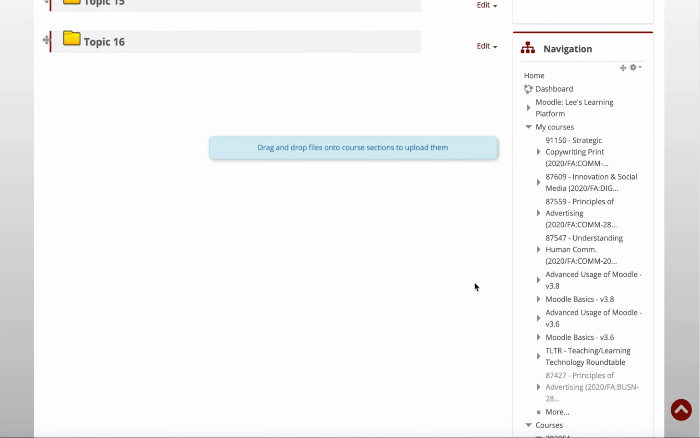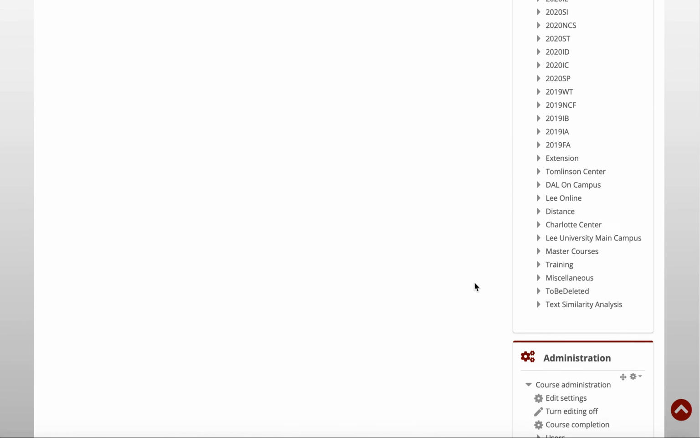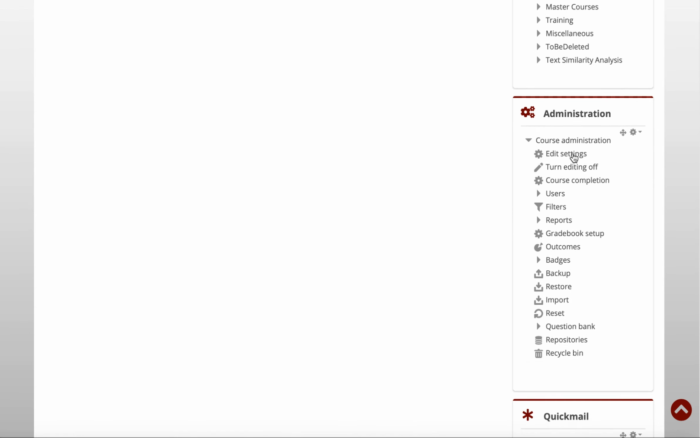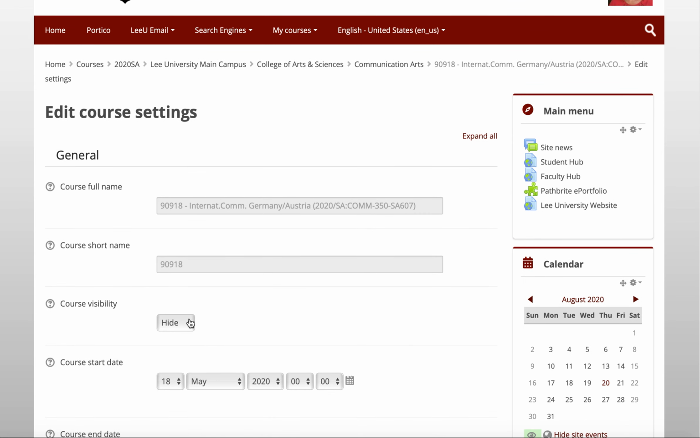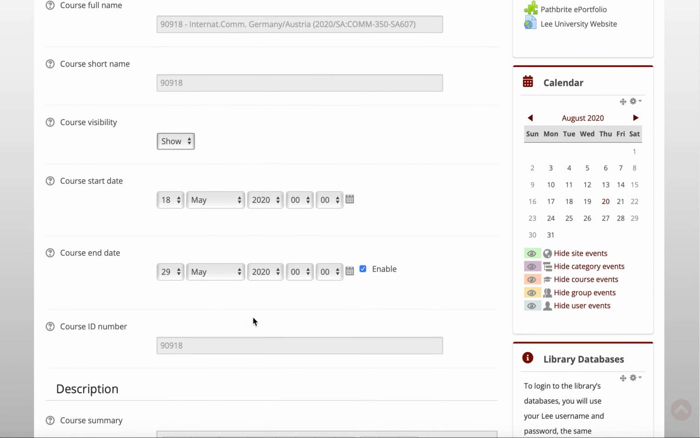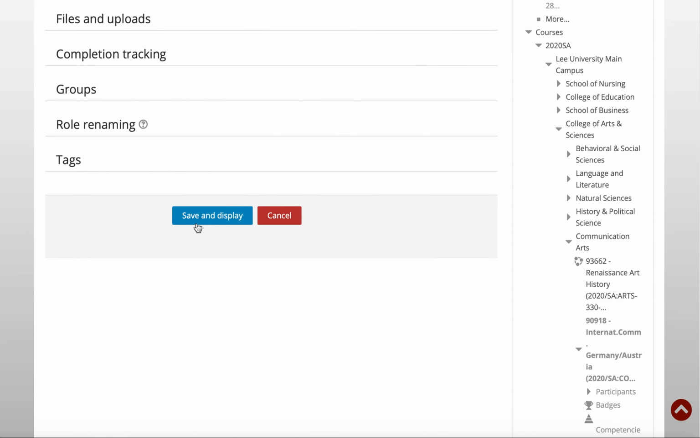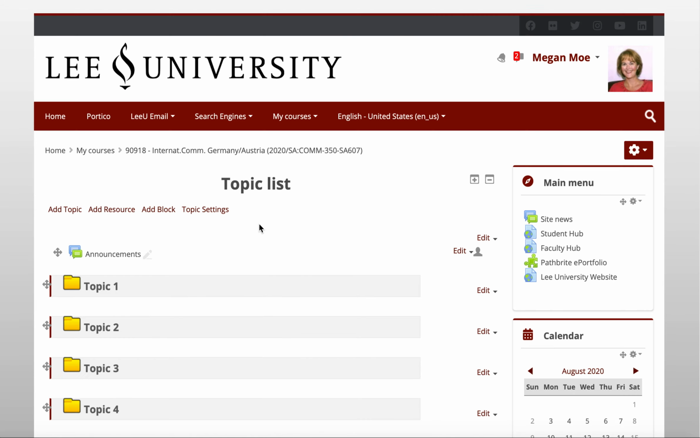Then you're going to scroll back down because you are going to want to edit the settings so that your class is going to show so students can see it. So do show and save. And now all the students who are registered in your class will have access to it.